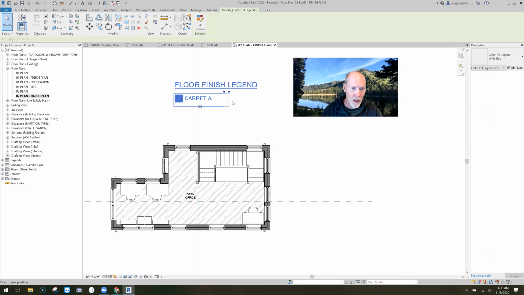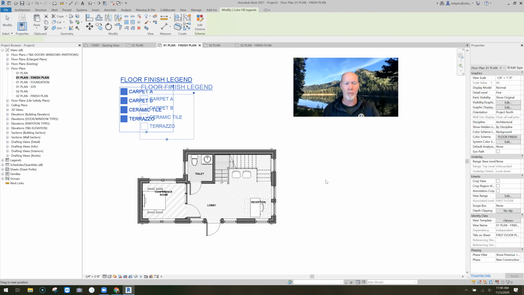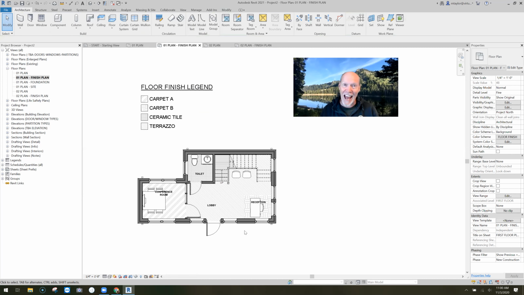I don't think I need to demonstrate that any further, except you guys saw it. B is gone, terrazzo's gone, and tile's gone. All right, so the first floor finish plan still shows whatever is being used in this plan. That, my friends, is how you make color finish legends on your color finish plans.